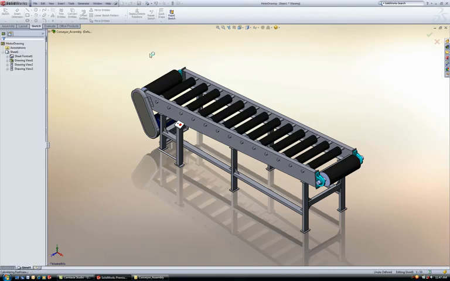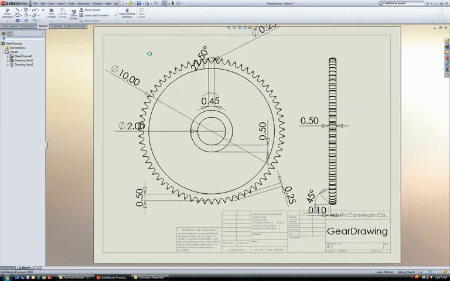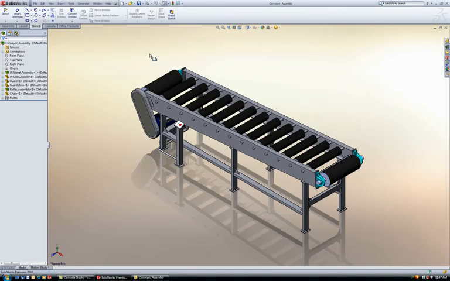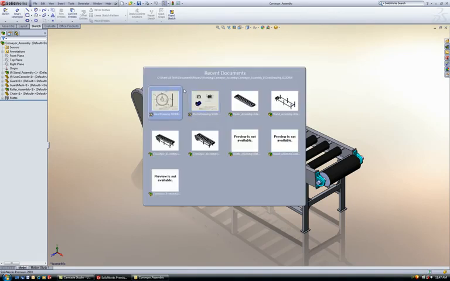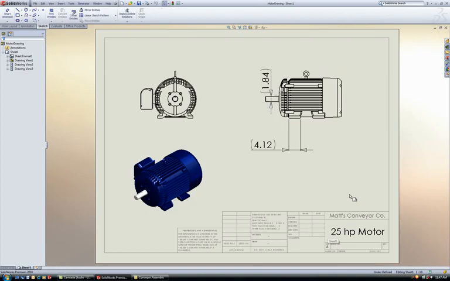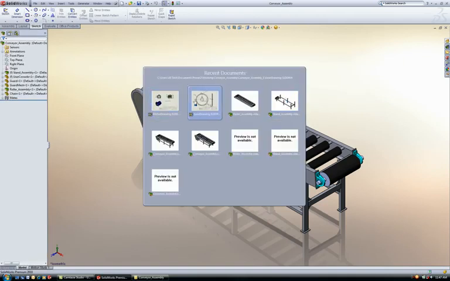So again, Power 2 is doing this all automatically, taking that repetition out of saving as, updating references, doing all of that sort of information and those tasks over and over. We're letting Power 2 do it for me. So if I go into that motor drawing, it's a purchase part, so we'll just see 25 horsepower motor and call out some of those unique dimensions that are useful for the assembly of the design itself. So we'll close that and pull up the gear drawing.